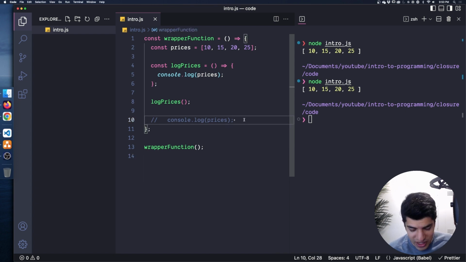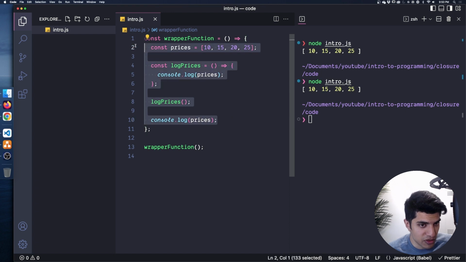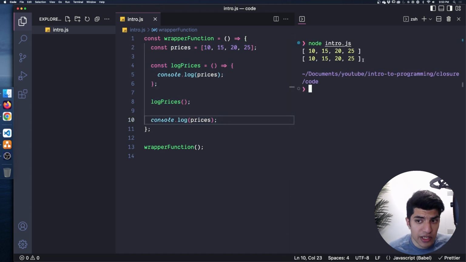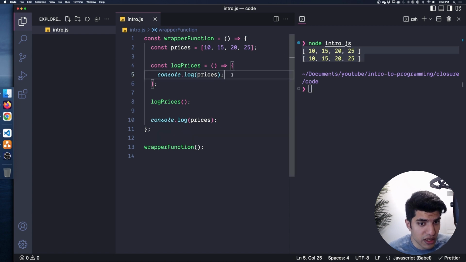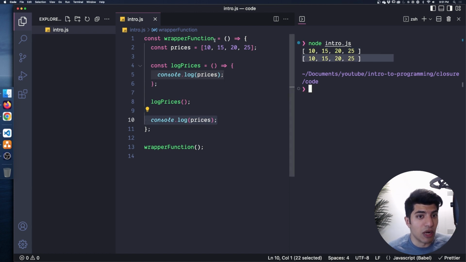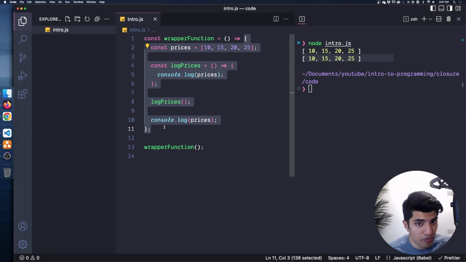And actually, before I do, I'm getting ahead of myself here. Just to really show you that prices does exist, I'm going to comment this back in, and I'm going to run this, and you can see that we do get prices logged out, right? This is happening from the log prices right here, the first one. The second one is happening from inside the wrapper function itself. So prices seems to exist both in this scope and inside the log prices scope.